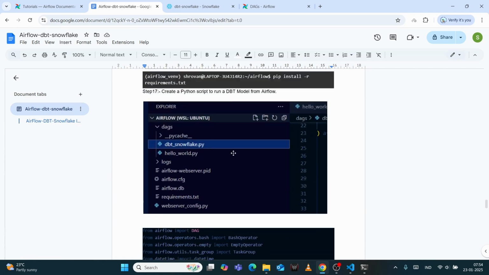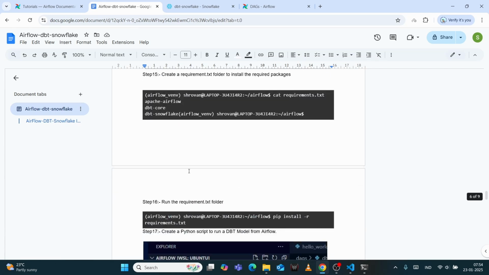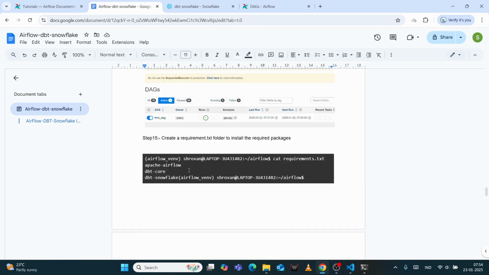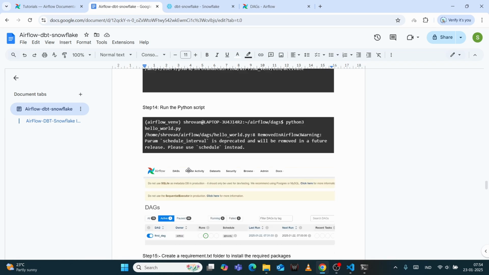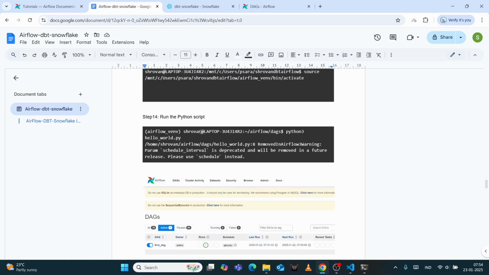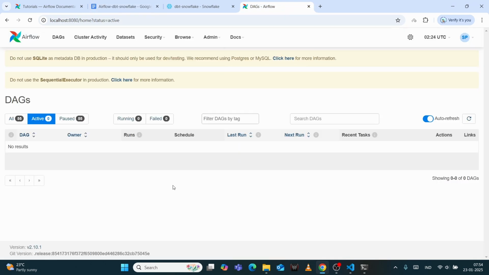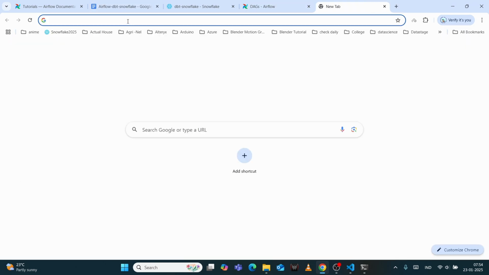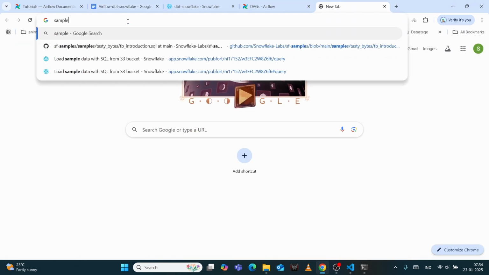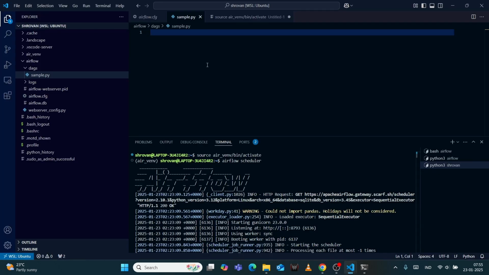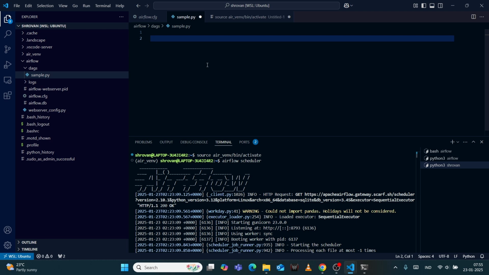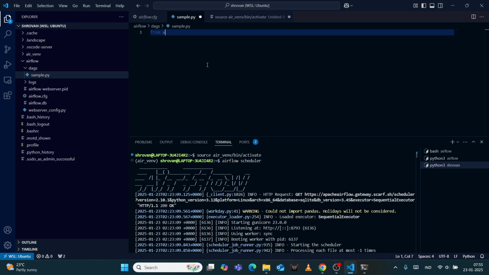Let's see. What does this one is? I'll do a sample first tag. Okay, let's create a first tag. Okay, hello world. Let's search for sample Python job. So here, let's say from Airflow, it's going to be a simple one. Let's just say hi, or let's do something.